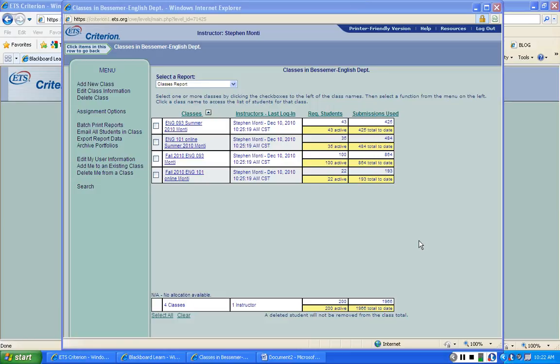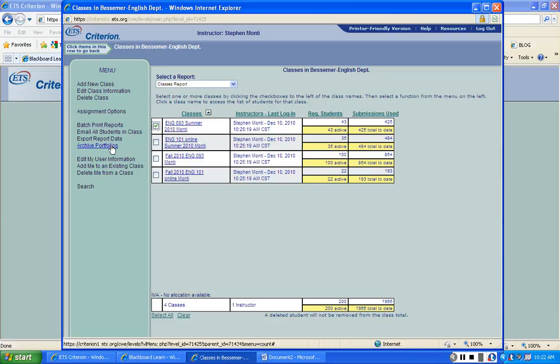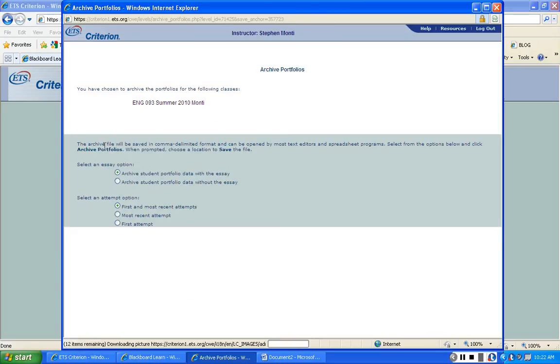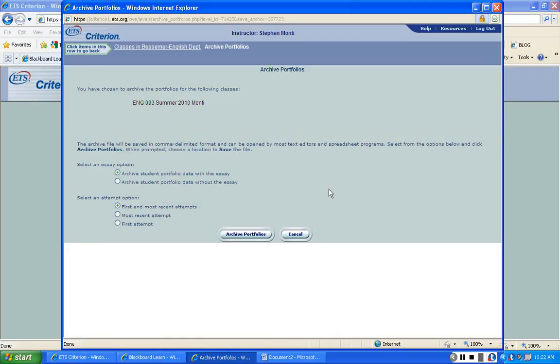I'll see all my classes like I normally do. I'll check the class that I want to archive, and I'll click Archive Portfolios from the main menu. I usually keep the default options. I definitely want to archive the portfolios, not just the portfolio, the essays with the portfolio, not just the data. And I usually ask it to keep the first and most recent attempts of every essay in the portfolio. So I don't need to make any changes at all on this screen. I'll click Archive Portfolios.